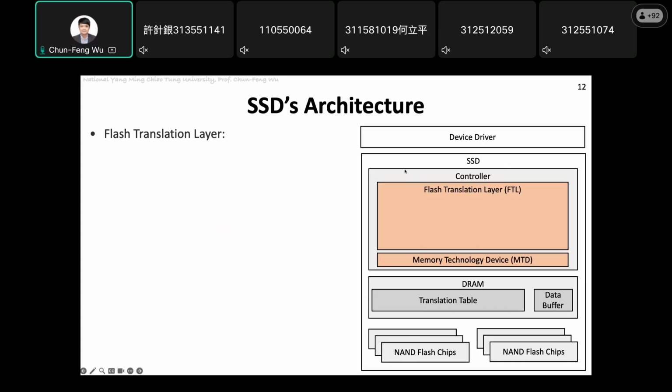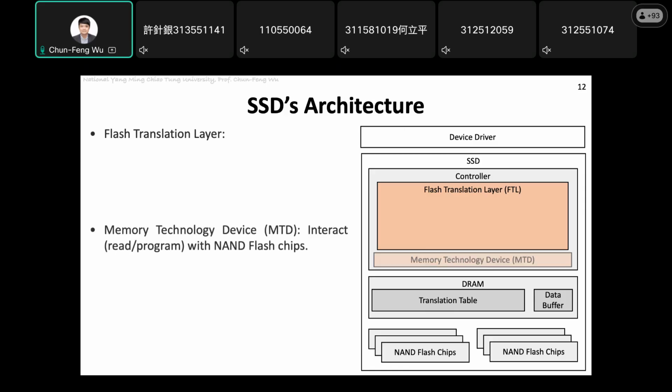Okay, noting that they solve this NAND flash chip issue inside the SSD, because this is an SSD, and outside the SSD here is the device driver. This is part of the kernel, but most of the solutions will be inside the SSD. So this FTL, you can think of as firmware inside the controller, inside the SSD, and the controller runs the firmware. There are 2 main blocks. One is called the flash translation layer, and the other is called the memory technology device, or MTD.